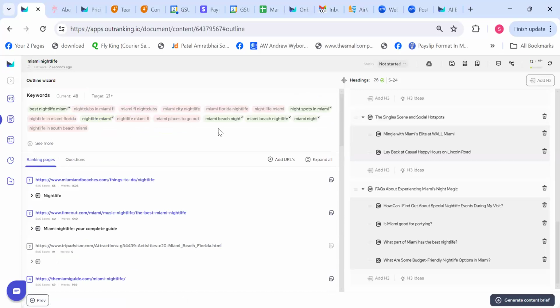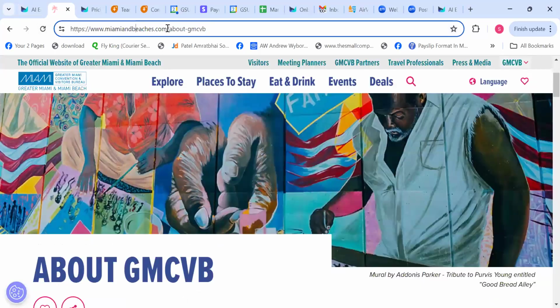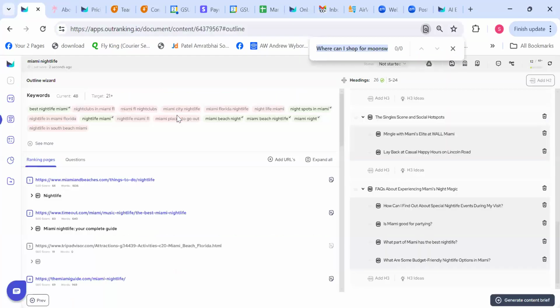Now moving forward, one more thing that, okay, let's check whether this particular domain is ranking in top 20 or not. So you'll get some idea on it. Yep, it's ranking on the first position. That's great. So yeah, let's go ahead. They have a wonderful domain here, Miami and beaches.com.